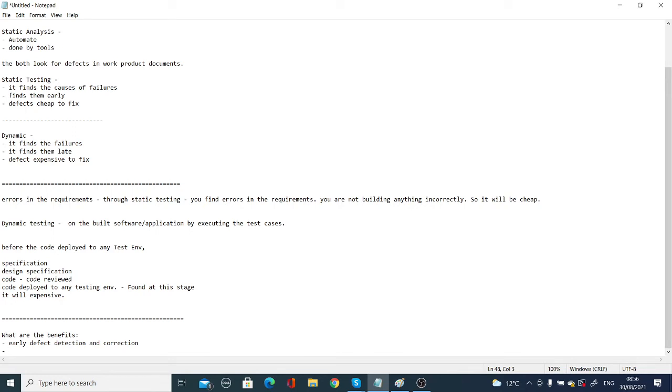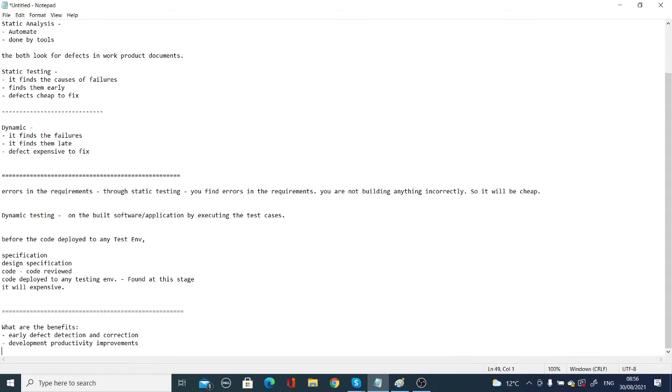Development productivity improvements. How does development productivity improve? The requirements are correct because we reviewed them. So what they are doing will be correct the first time. So the development team doesn't need to repeat their activity again and again. So it improves their development activity.